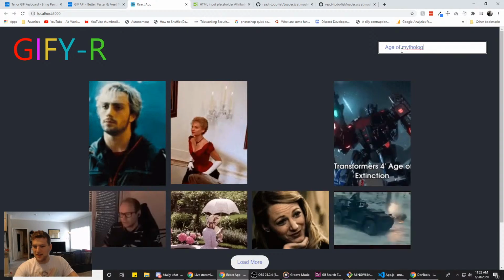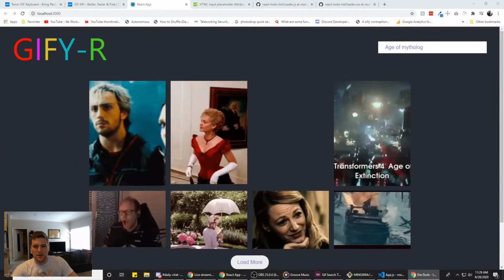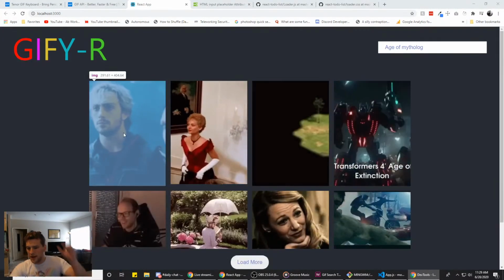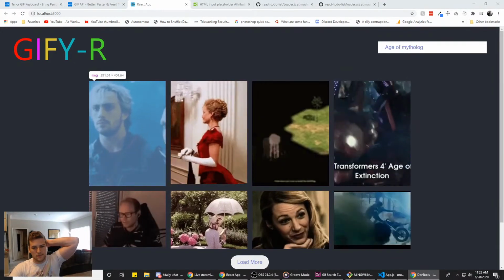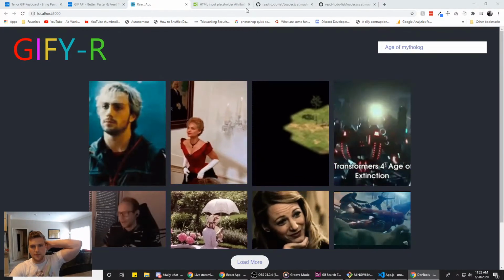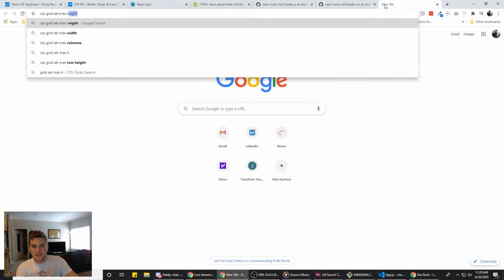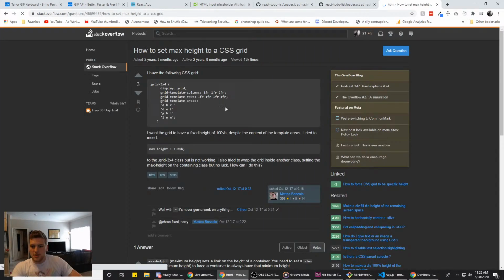So there's obviously a lot of bugs in our app right now. Why are those too big? That shouldn't be. Oh. Well, we can't have the max height because that'll mess up the grid. So we need to do like CSS grid set max height and width on columns.